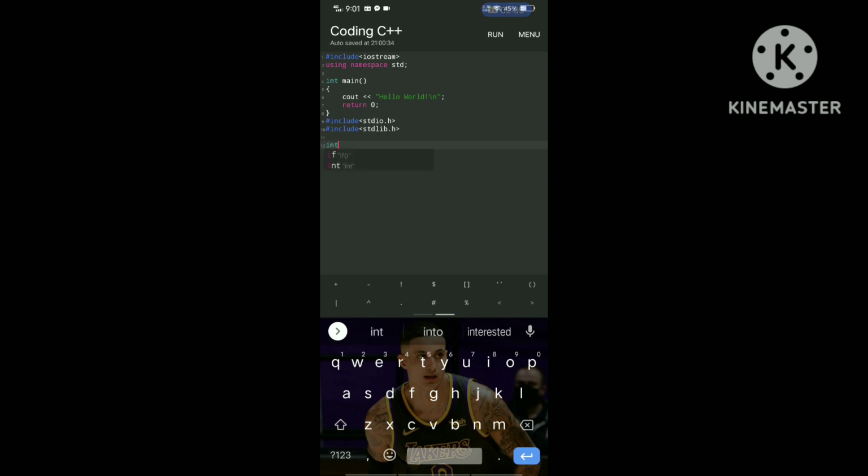Next is int main, int n. The main function begins by declaring a variable n to store the number of elements.